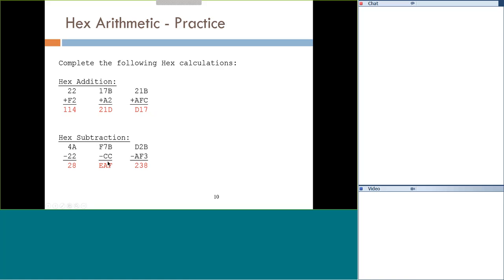And I can't subtract C from 6, so I have to borrow a group, so I'll change that to be E. And 6 plus 16 is 22, minus 12 is 10, which is a hex A. And I've borrowed one from the F, making this E, so this is an EAF. And I'll leave the last one for you to do. This is only going to come to you if you practice. So you need to go ahead and practice these for the midterm.